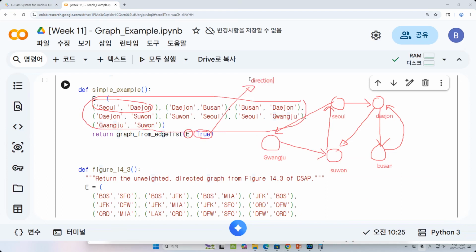Direction, it is true. So I have the direction from Seoul to Gwangju, Gwangju to Suwon, and then Suwon to Seoul. But there is no direction from Seoul to Suwon. Yeah, maybe there is a limitation for the trip. So this is the graph that we can create based on this simple example.